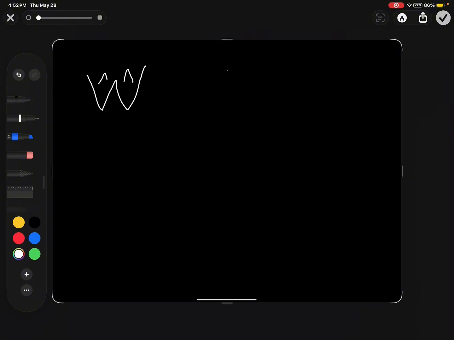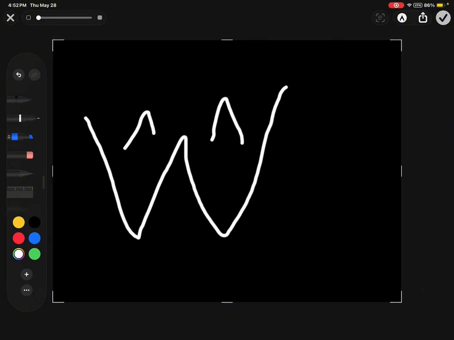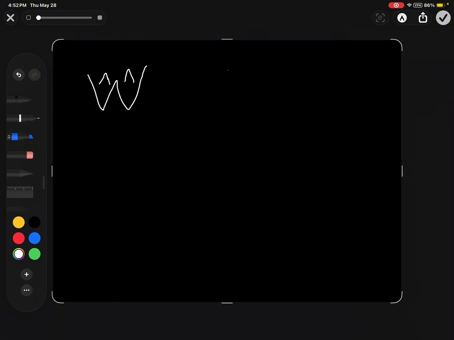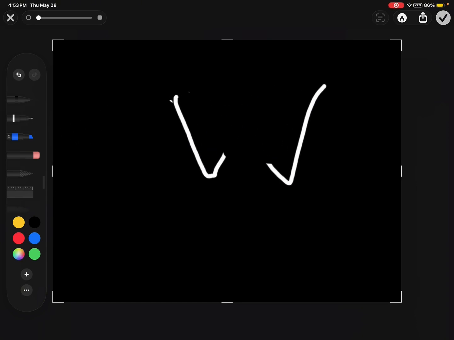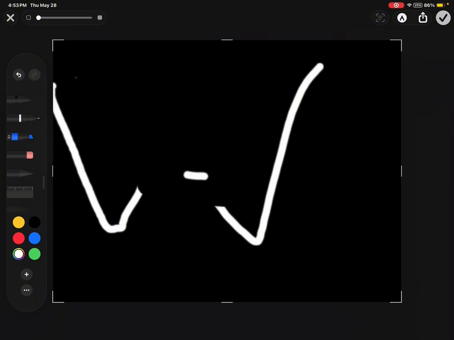And then for W, the reason I didn't do it at the same time as V, that's not what a W looks like, is because it was kind of different than the other thing. We added, why is this on this side? So we split it in the middle. We added a dash here. So it looks like that, and then a dash.